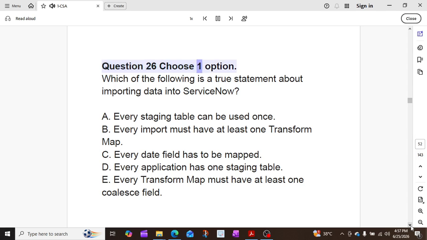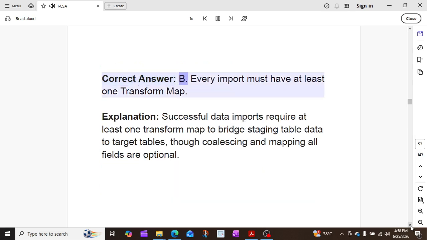Question 26. Choose one option. Which of the following is a true statement about importing data into ServiceNow? A. Every staging table can be used once. B. Every import must have at least one transform map. C. Every date field has to be mapped. D. Every application has one staging table. E. Every transform map must have at least one coalesce field. Correct answer, B. Every import must have at least one transform map. Explanation: successful data imports require at least one transform map to bridge staging table data to target tables, though coalescing and mapping all fields are optional.